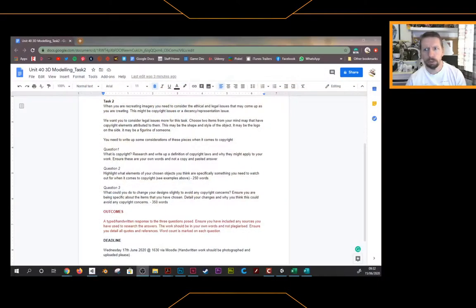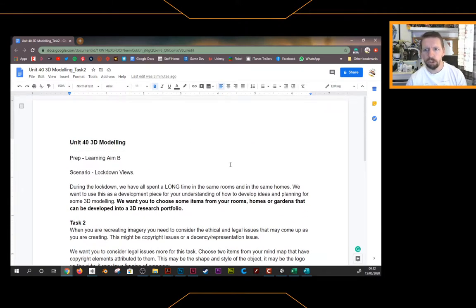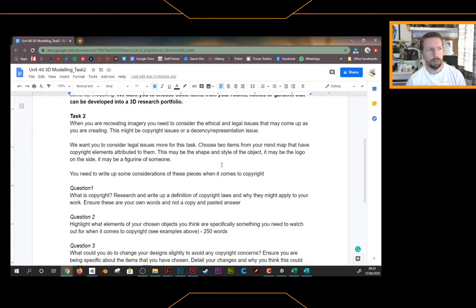So let's jump across to my second display. Let's just zoom in a bit. Sorry, I thought I'd done that, but I hadn't. All right, so you've got a bit of blurb there just to remind yourself about the scenario, but we'll jump straight into task 2 because that's just copied and pasted from the document you've seen already.